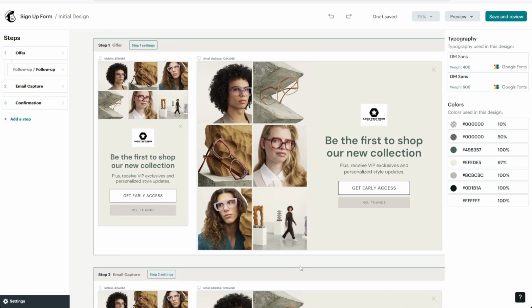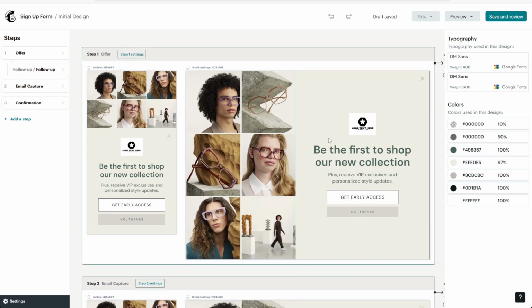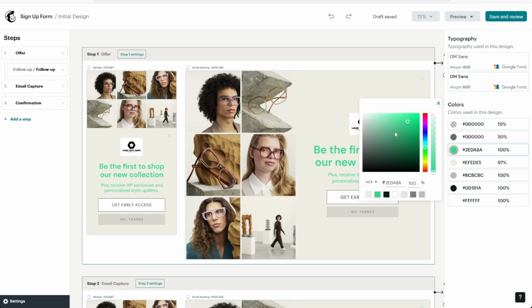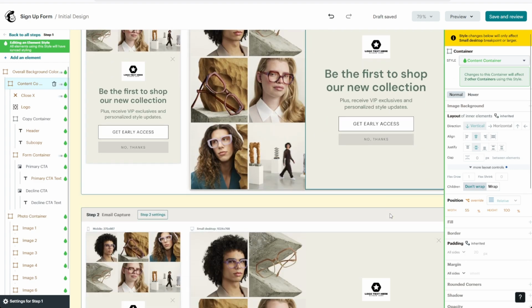Now on the first step, as you can see in here, we have our first step. In order for you to edit the elements, on the right-hand side, it will also show you the colors that are used within this design. So on the green, this will be the text box. You can change this into a different color if that is something that you want to do. It will also apply to all of these steps within this form.